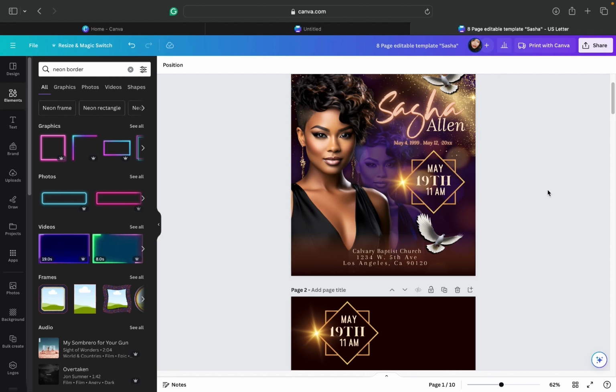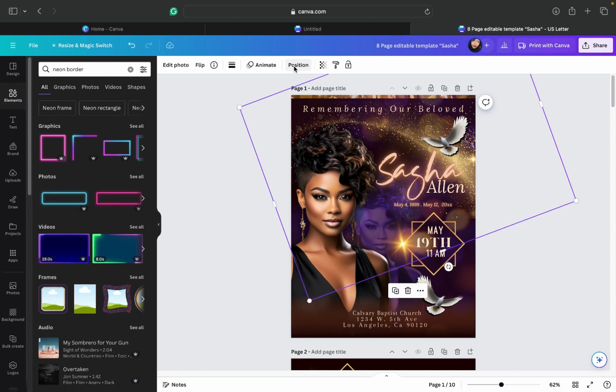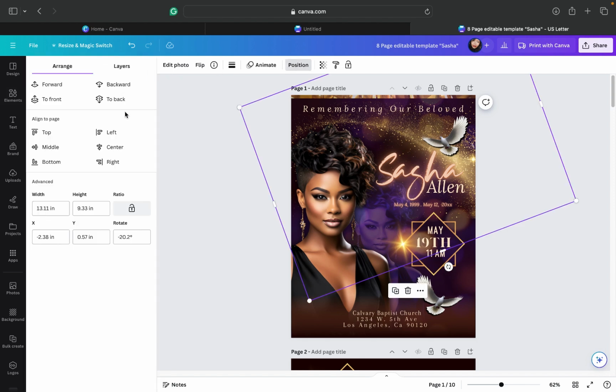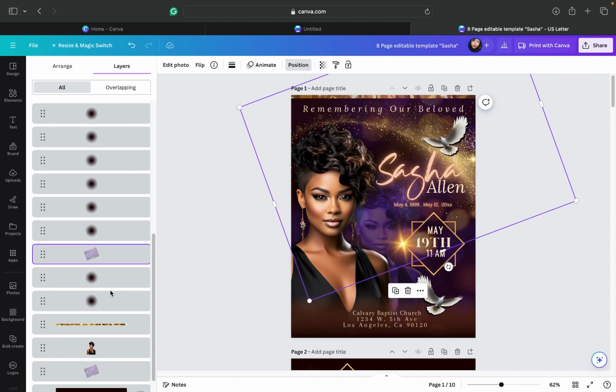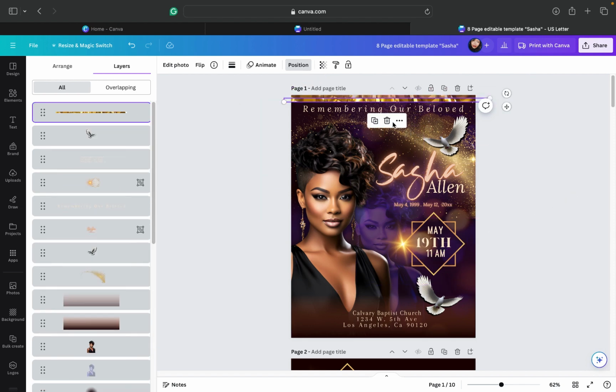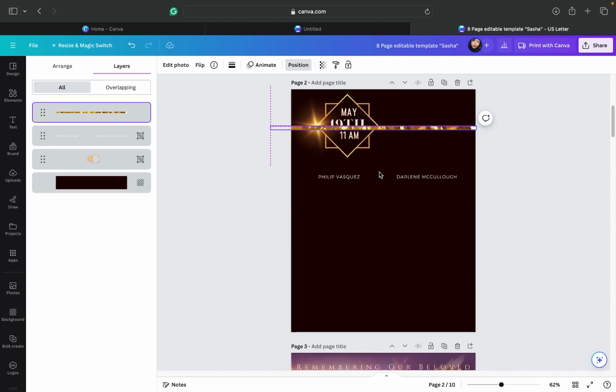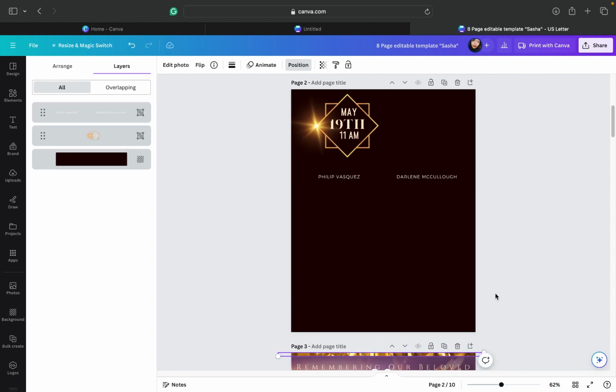So I'm going to go up to the original template and this gold border right here. I'm going to snag it. I'm going to go to layers. Here it is. I'm going to duplicate it. And I'm going to bring this down to our newly designed obituary cover, and I'm going to take this gold border, which has some texture to it. I believe it was more of a sequin background that I used, and I'm going to place it right there at the top.